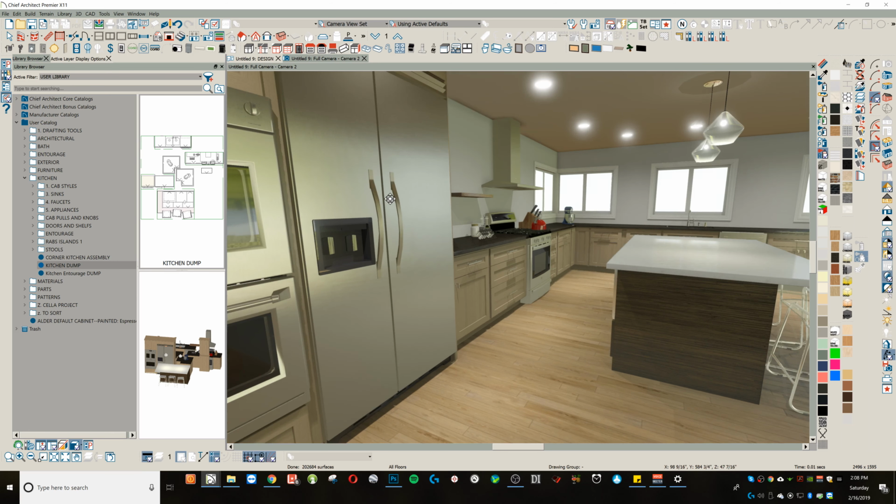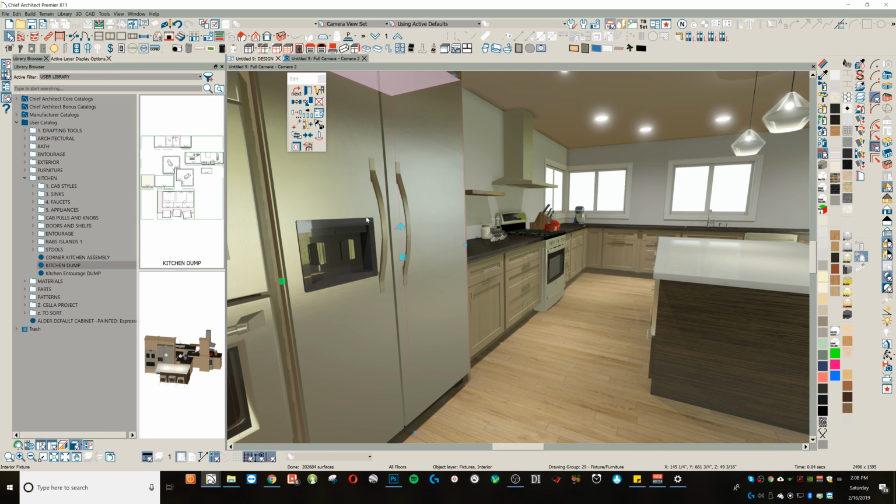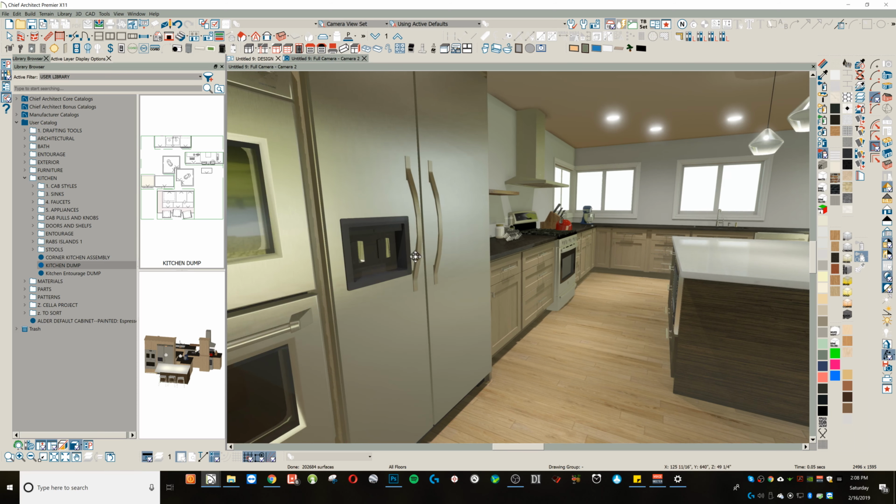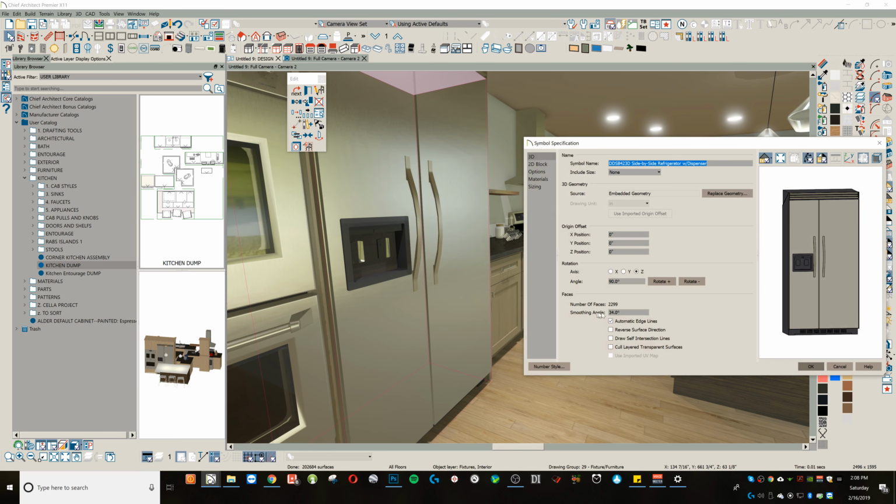And so one of those things is, a symbol might be a little jagged. Like you can look at this. See the outside curve of this guy? It's just a little jagged. The transitions are a little wrong. I can open this symbol up and get to its smoothing angle.